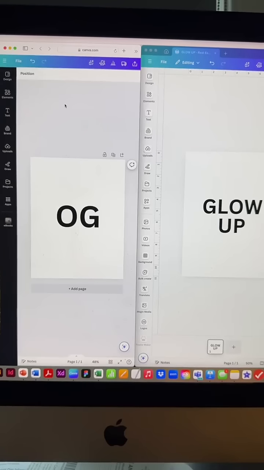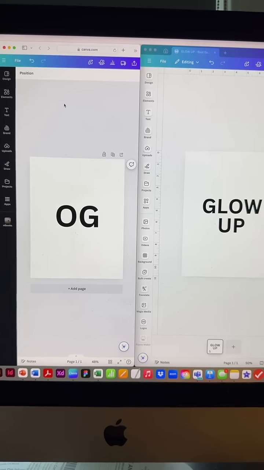Since I haven't entirely embraced TikTok's horizontal filming format, I'm just gonna put this really skinny up here for you. Sorry it's so small. As you can see, I've got the OG Canva here on the left in a browser. And on the right, I've got the actual Canva app, desktop app, with the Glow Up version.